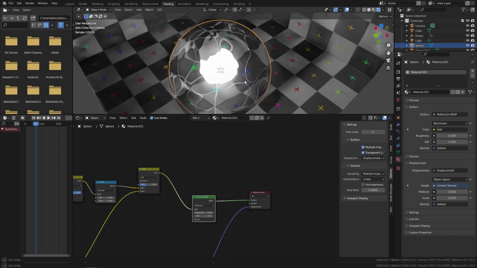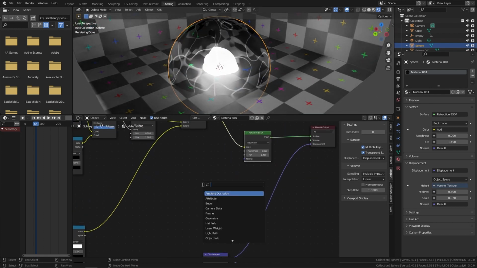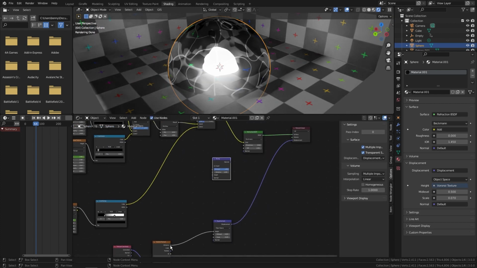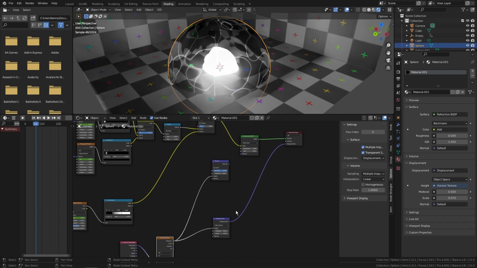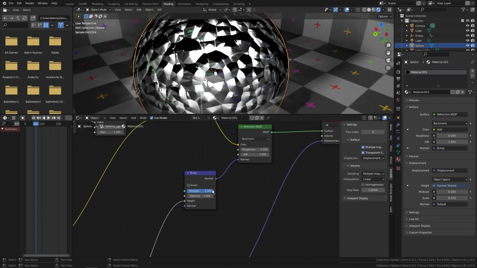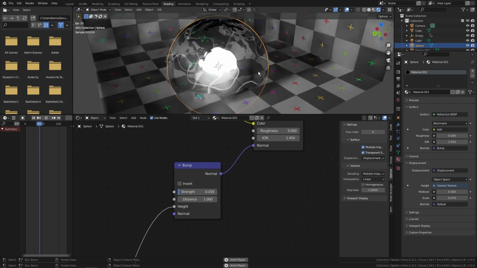Now you can see we got a little bit of this kind of distortion, but if we want a little more, what we can do is add a bump node, and then we can plug the output of our Voronoi into the height. So it's the same thing that's going to our displacement, and plug the normal of that into the normal of the refraction. And you can see that's an extremely obvious effect, but we can turn that down some, and it just gives us a little more detail in the displacement.